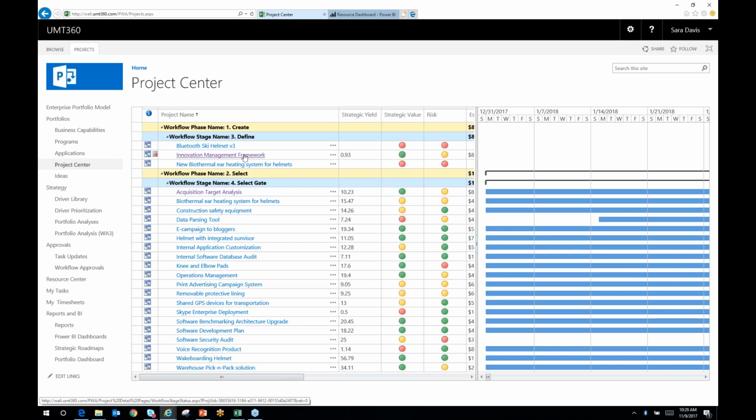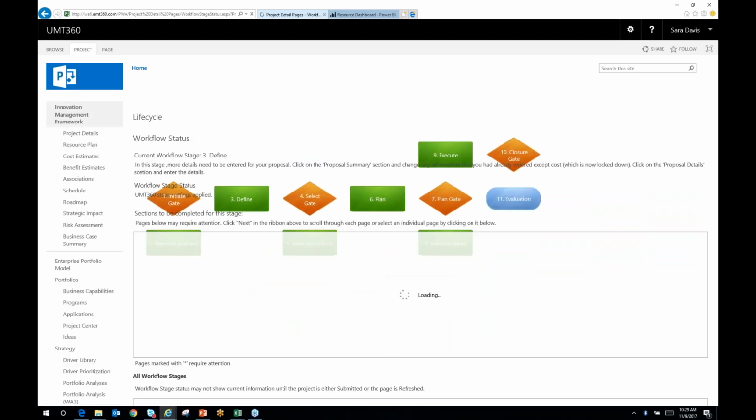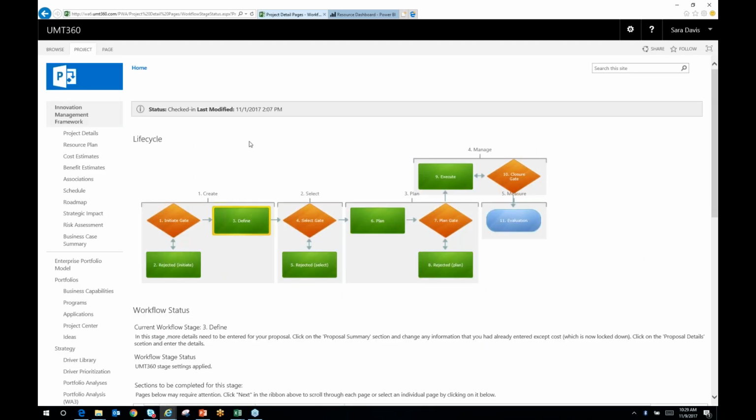So what I'm going to do here is actually open up a project. I'm opening up the Innovation Management Framework project, which is sitting in an early stage of its life cycle. The way we built this life cycle, we're in Define here to build a high-level business case. I'm seeing all the information that needs to be maintained for this business case: resource plan, cost, benefit, etc. We're just going to focus on resources for today.